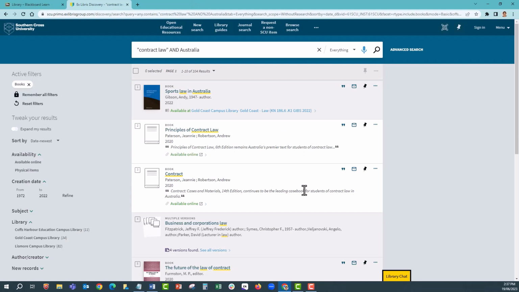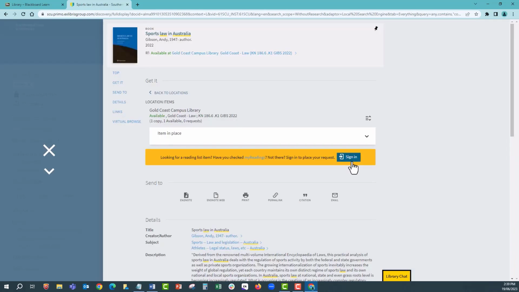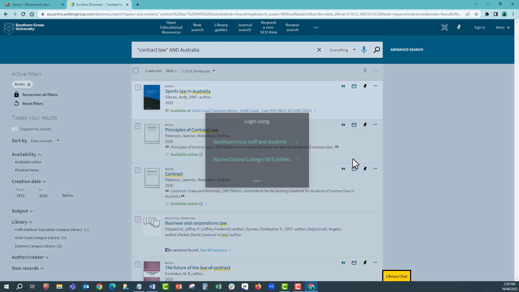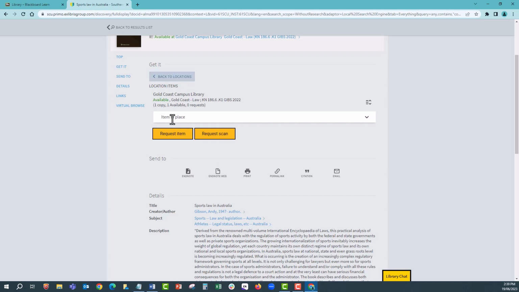Even if you are an online student, you can still access the hard copy books in the SCU Library collection. Click Sign In when you're viewing the book record. You will then see 2 options. One is Request Item. Click that if you would like to pick up the book from the library or have it posted to your home address. You can also click Request Scan if you would like the library to scan part of the content for you to read. You're able to request either one chapter or 10% of the total pages of the book.